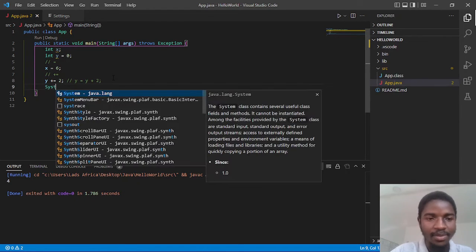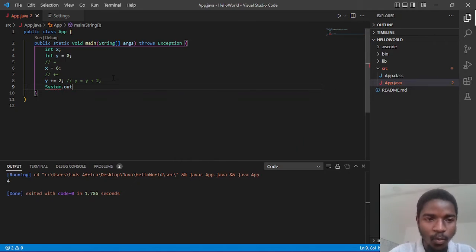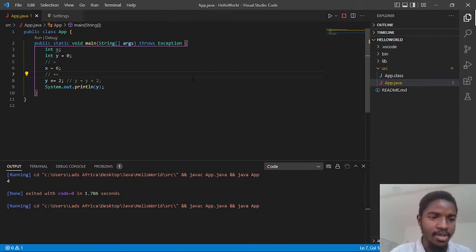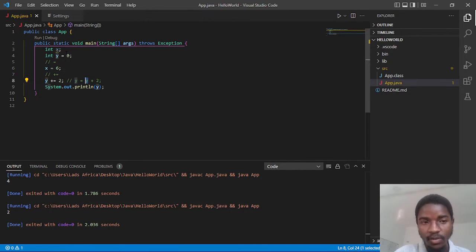Let's print this out and see what we get after doing this. So we need to print y. Let's run this and see what we get. Okay, now we get 2. So y was firstly 0, and then we add 2, and we get this 2 that we got down here. So this is how the addition assignment operator works.